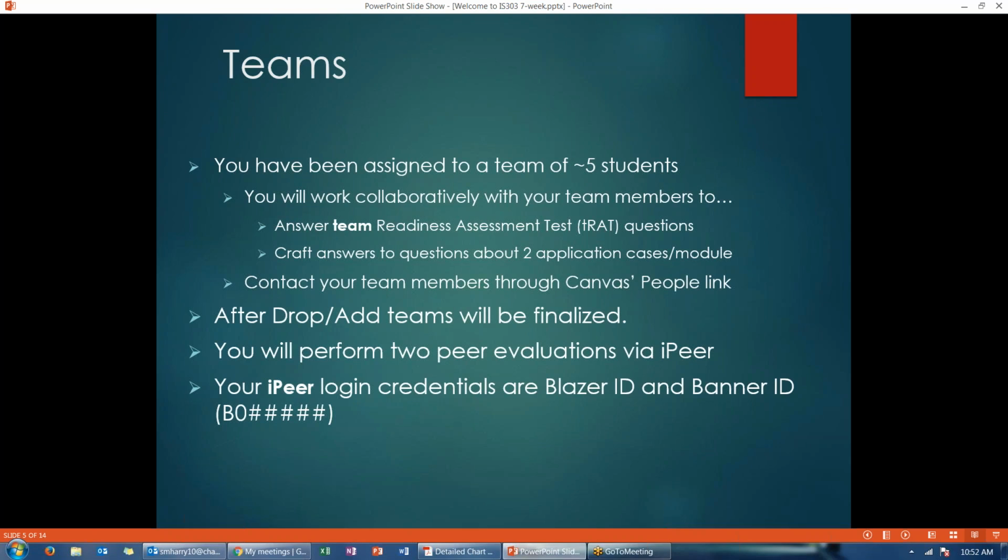You can contact your team members through the People link in Canvas on the left-hand menu. Teams may be changed a bit from the initial setup after the drop add date. But other than that, you will work with the same team for the entire 7-week semester.